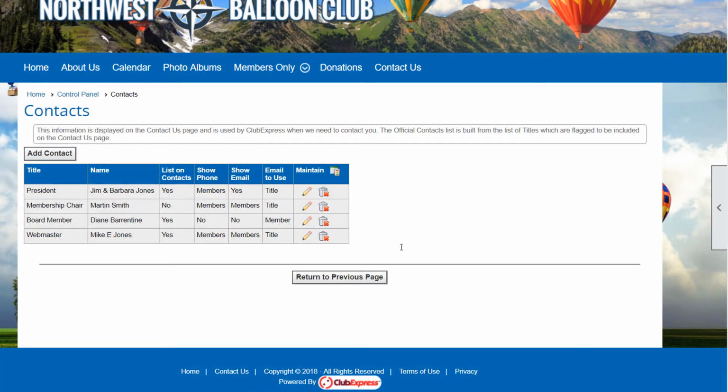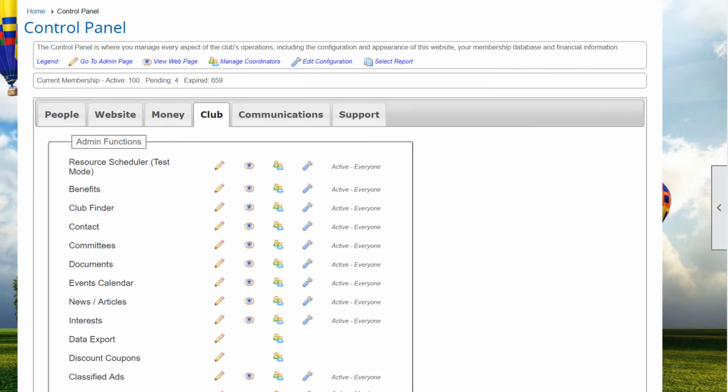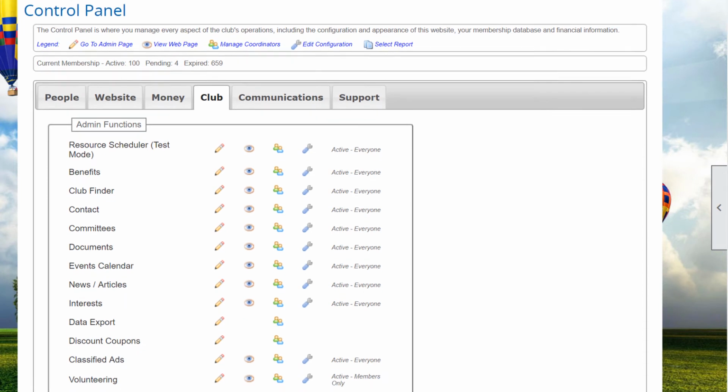without saving. You can click the standard Edit icon to modify an existing contact, and click the Delete icon to delete a contact, and you'll be prompted to confirm this action. Now let's update the club's information.